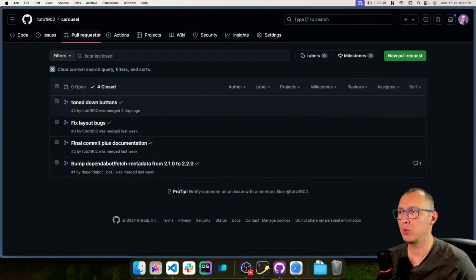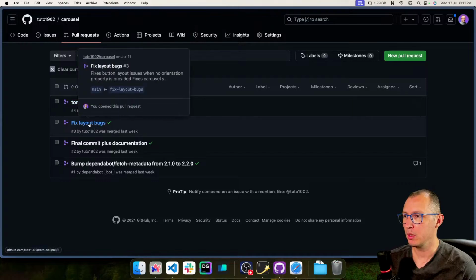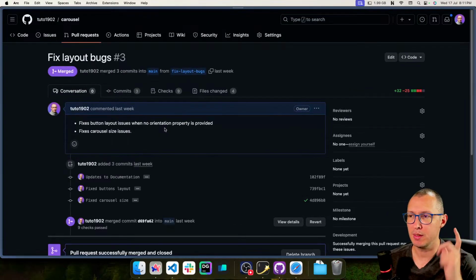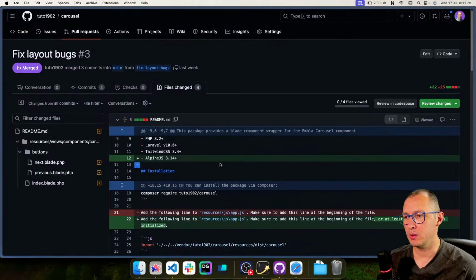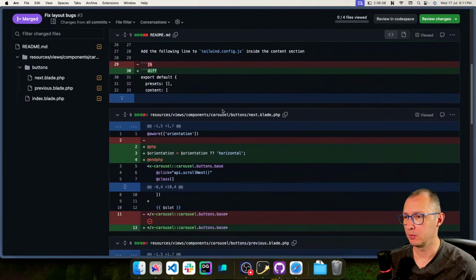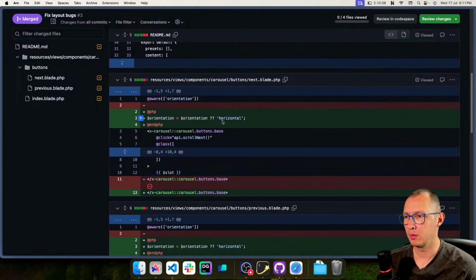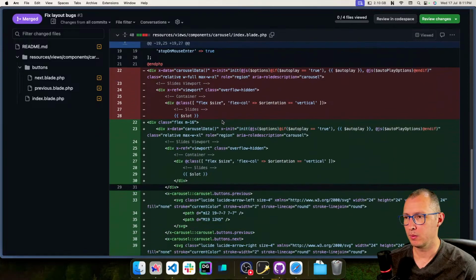So I have all of the pull requests that I've made. The last one was fix layout box. This is the one that fixed the size of the container. And as you can see, there's a bunch of changes here.